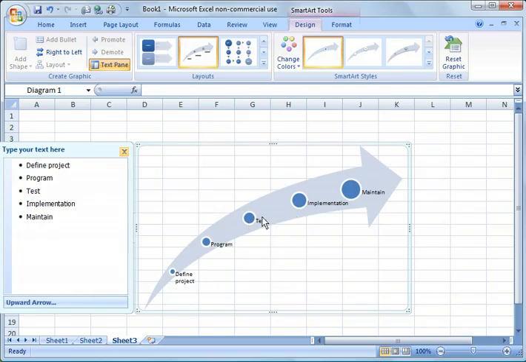Define project, program, test, implementation, maintain. That would make a nice graphic for a project that you're working on, for your document that you've put together. Okay, and it's nice and visual, explains step by step. So that's really what I wanted to show you today.